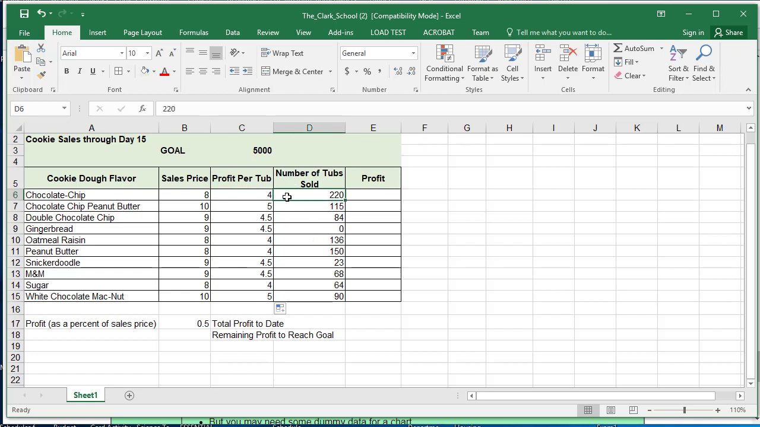Number of tubs sold is given to us. So if I get $4 per tub sold, my profit is going to be simply the amount I make per tub times the number of tubs sold, right? So for chocolate chip, I'm going to make $880 because I sold 220 tubs and I made $4 per tub. Now the rule is whenever you're going to copy, consider the dollar sign.